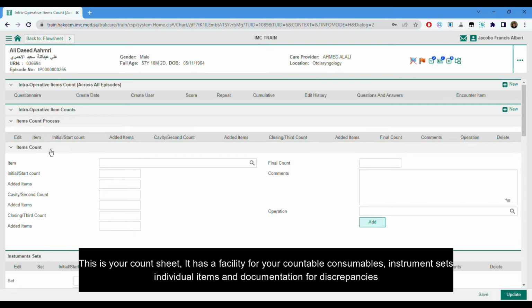This is your count sheet. It has a facility for your countable consumables, instrument sets, individual items, and documentation for discrepancies.